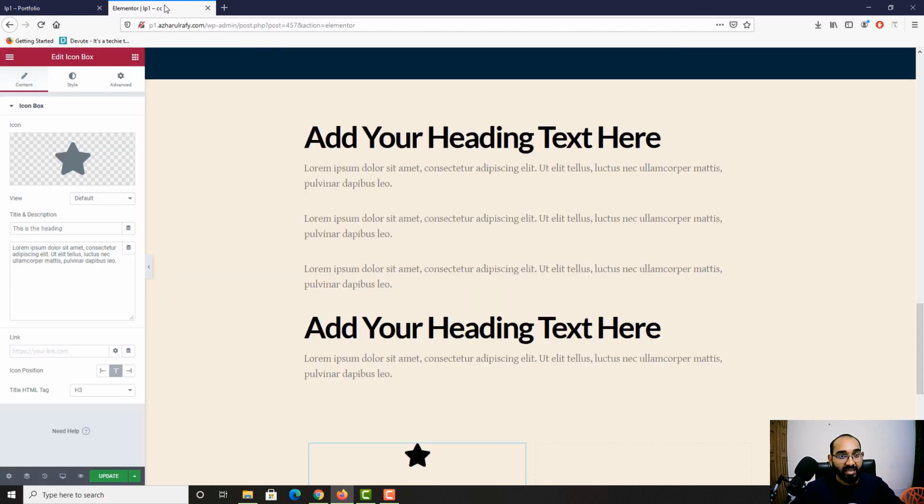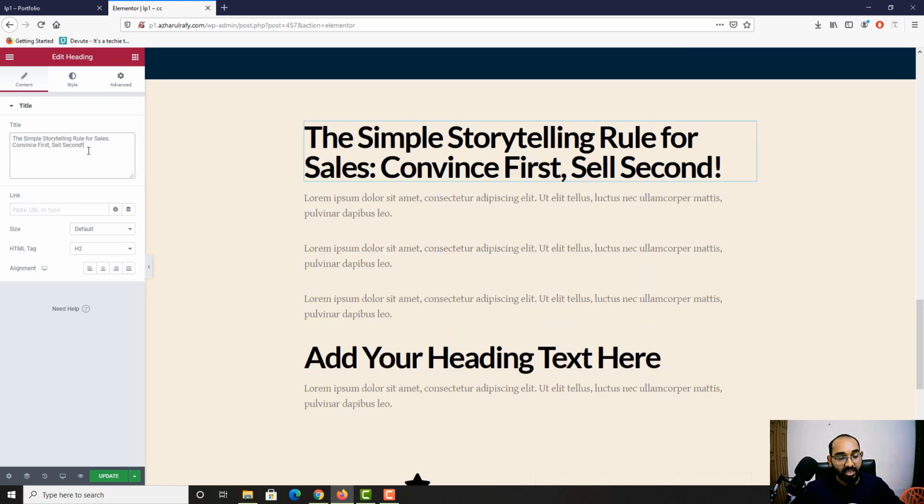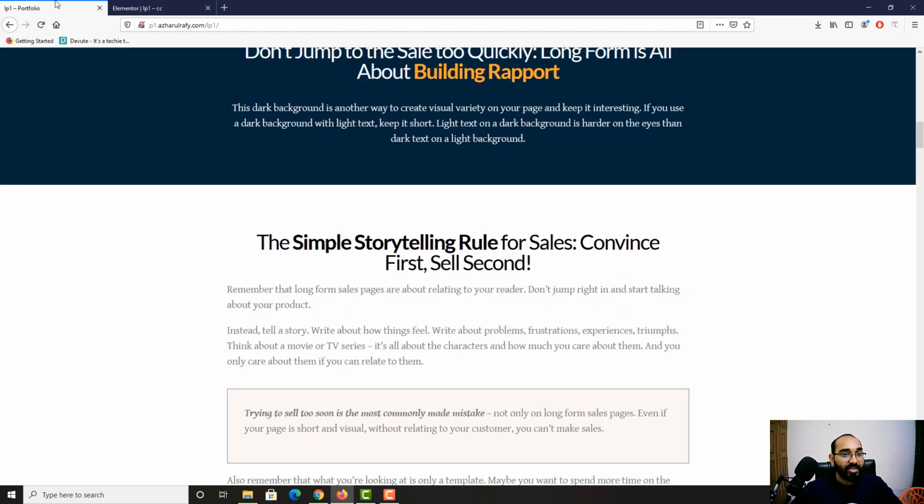So here, let's come back again and click on this header or heading, and then we are going to select and paste the content which we have copied. Now let's give the alignment of this text to center, and let's go back here, and we're going to get the measurement of these fonts.